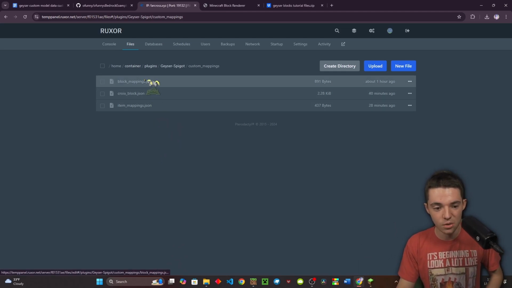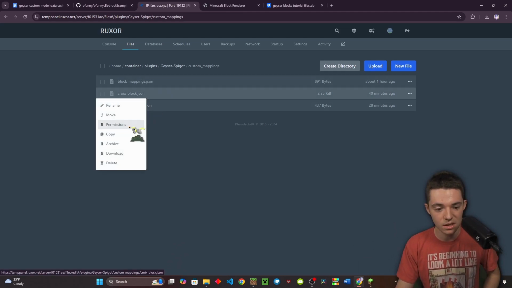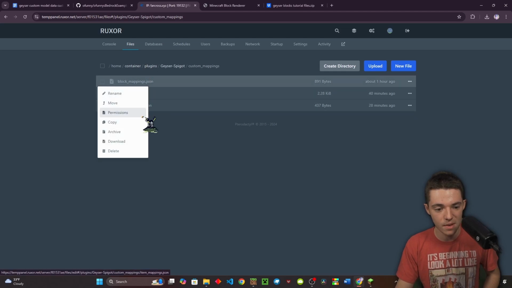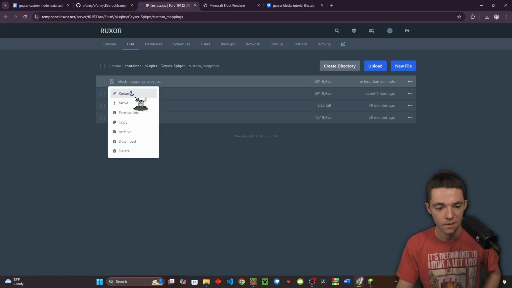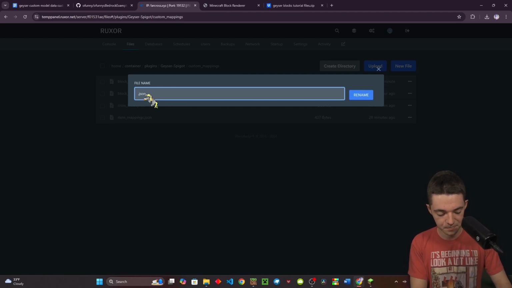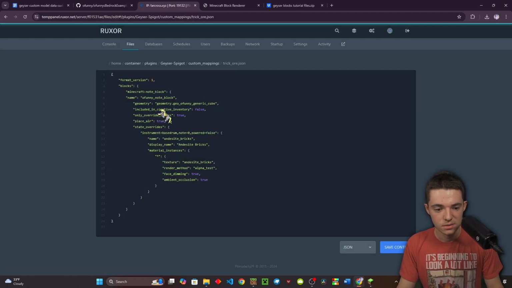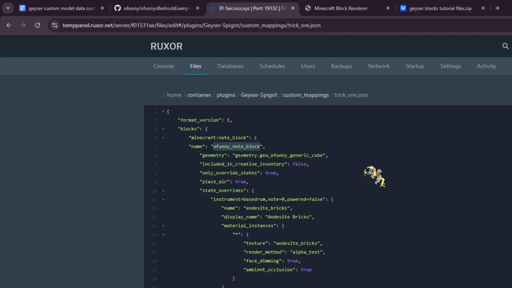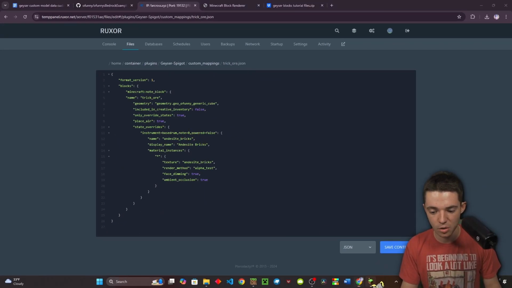All right, so right here, we want to copy the Croix block, or you can copy the block mappings. That's probably going to be easier. And then we will just tell it, okay, this is the trick_or. And then we will just change out the name. This is important or it's going to screw up everything. So trick_or, keep it as the funny generic cube. And then we need to get the note block data for it.